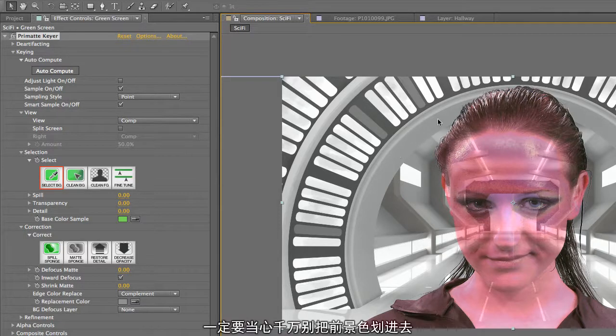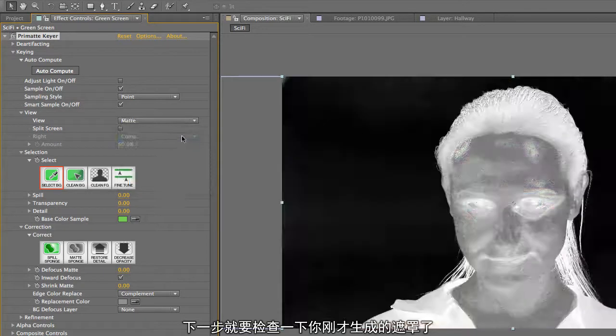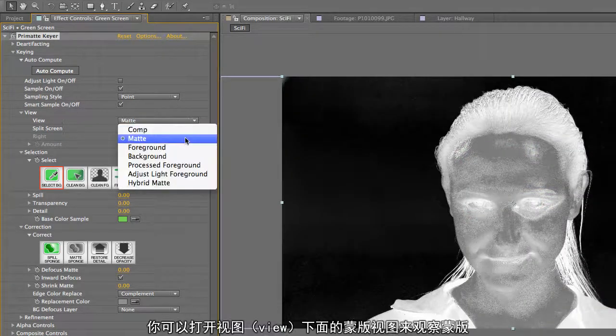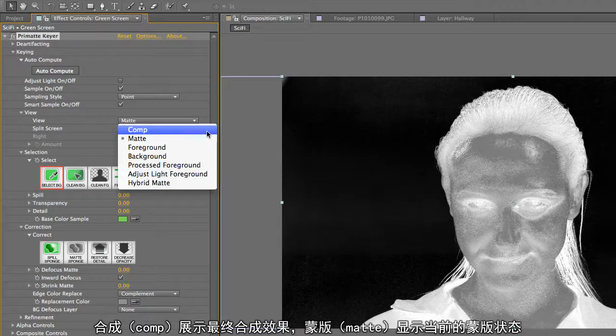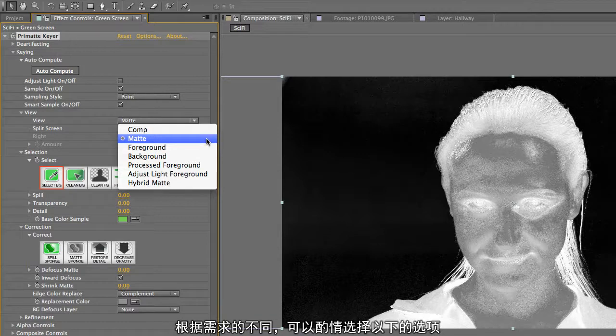You need to be careful just to make sure you don't sample any of the foreground area when you're doing this process. Okay, the next stage is to have a look at the matte you've generated, which you can do by choosing Matte from the View drop-down control. It's useful to be able to switch between these different views. Comp displays the final composite, whilst Matte shows the current generated matte.